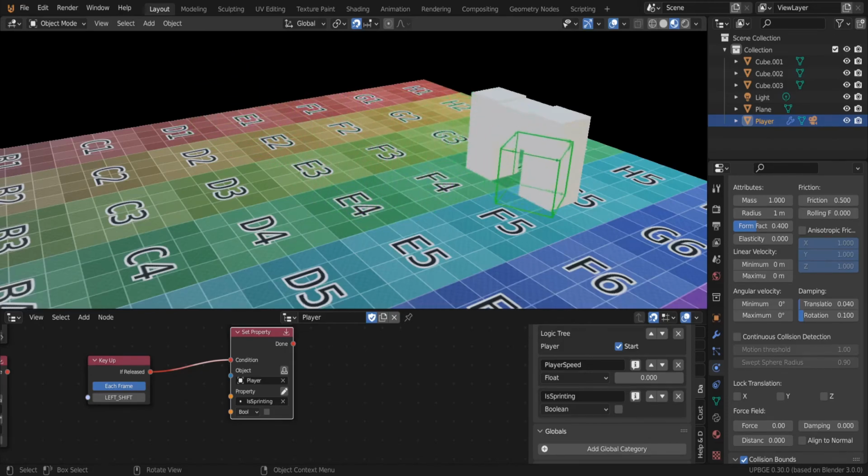Look at my happy cube boy. Yeah, so that was this tutorial. I hope you enjoyed it.